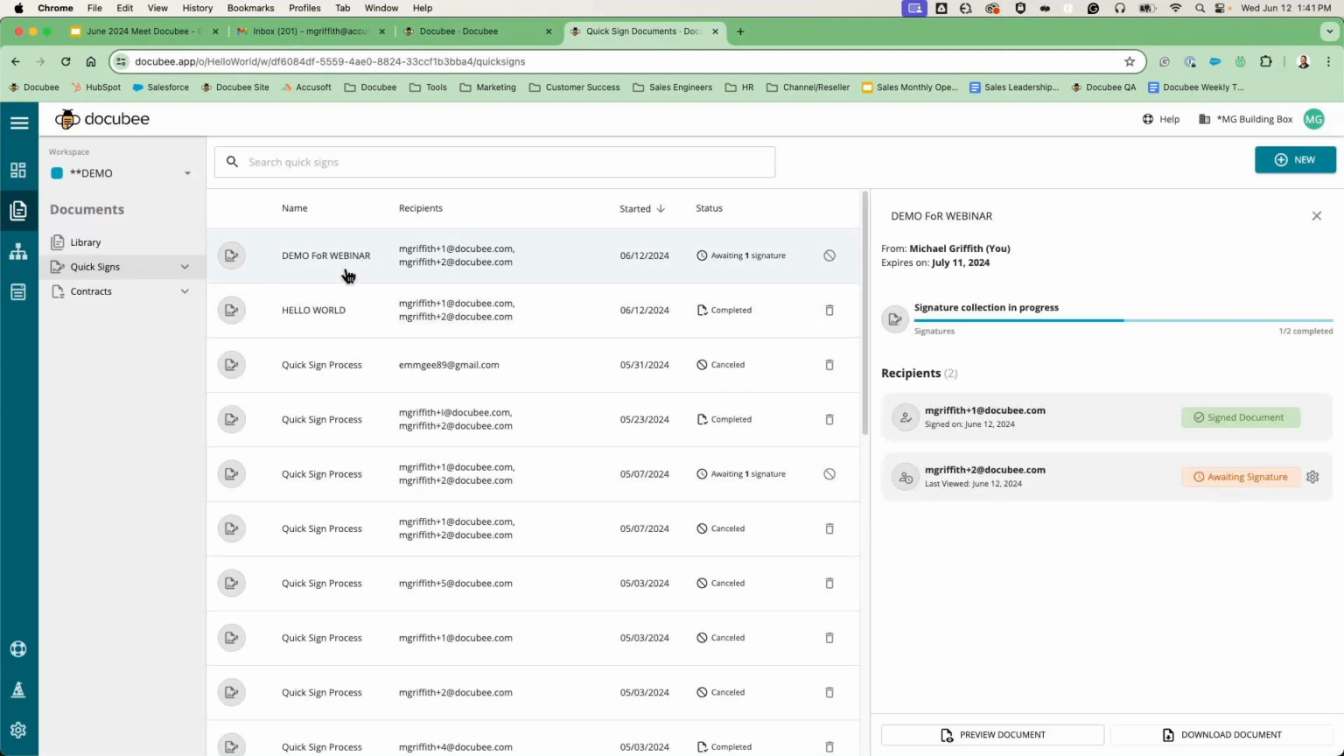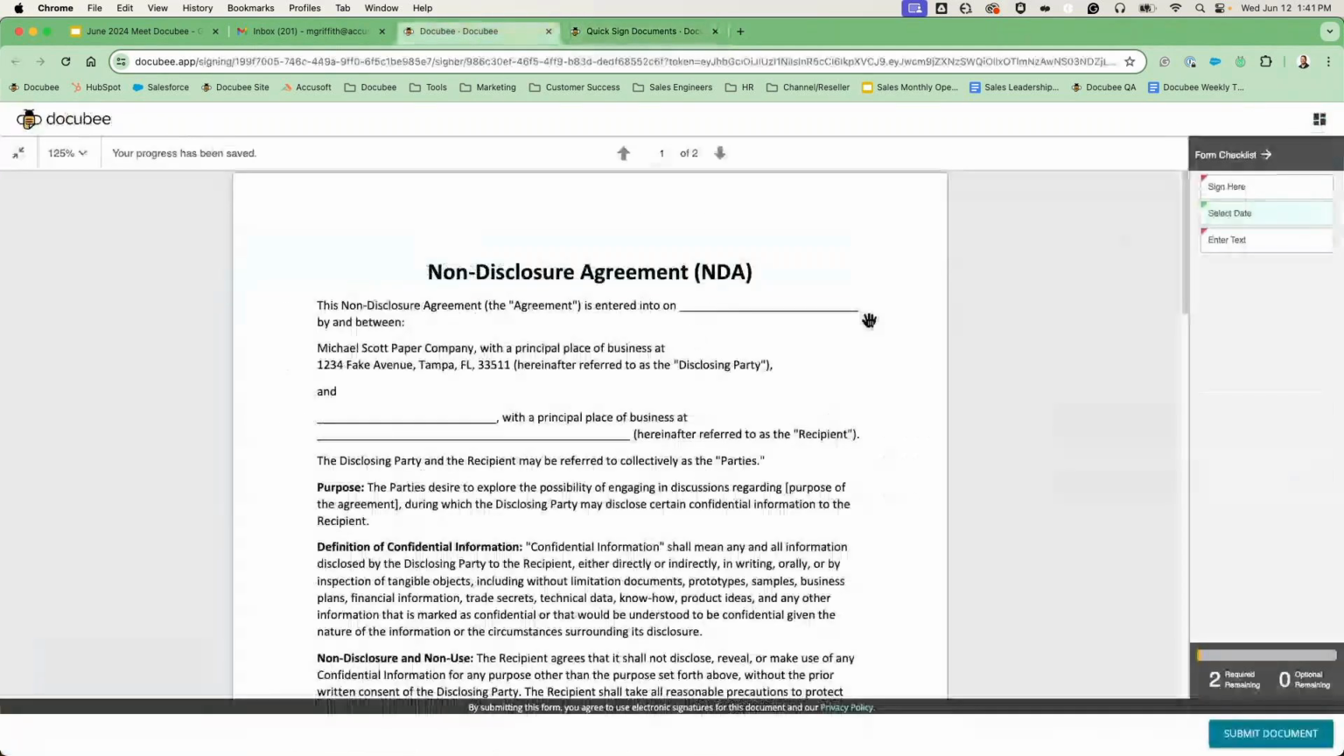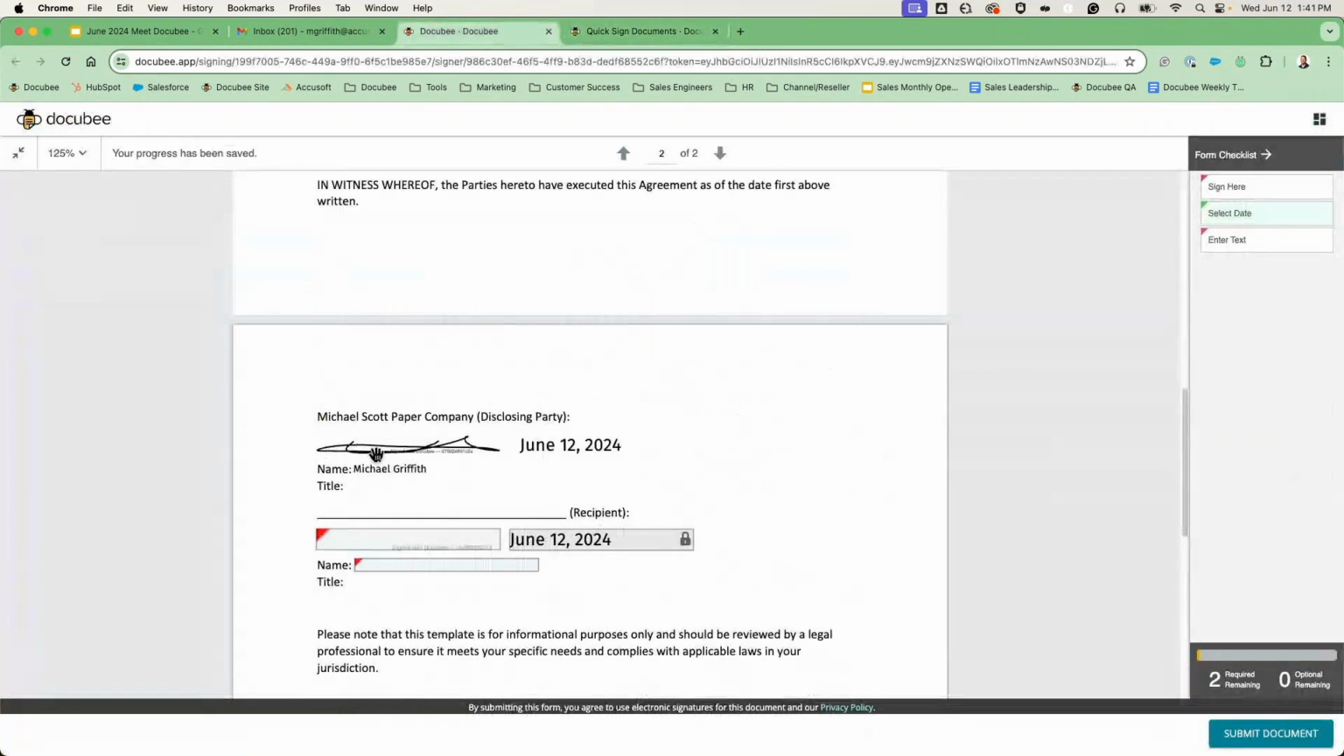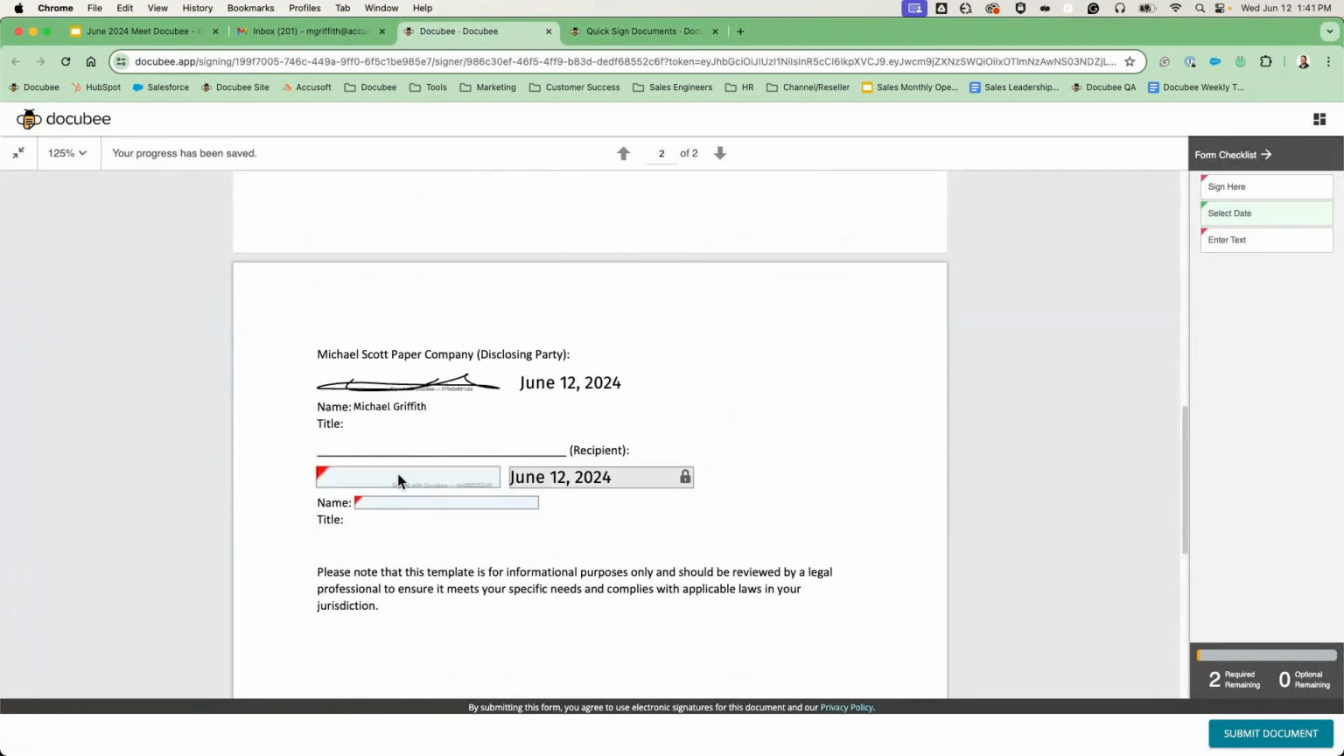So once this loads, we can see now that M. Griffith had signed on June 12th, and now we're waiting for M. Griffith 2. So now that this is loaded in, again, we see the required fields for the second role here. They can see that the first person had signed, but they're unable to change anything. And so we're going to drop a signature in there and again, type a name in here. And once they're done, they'll submit the document and we're done.